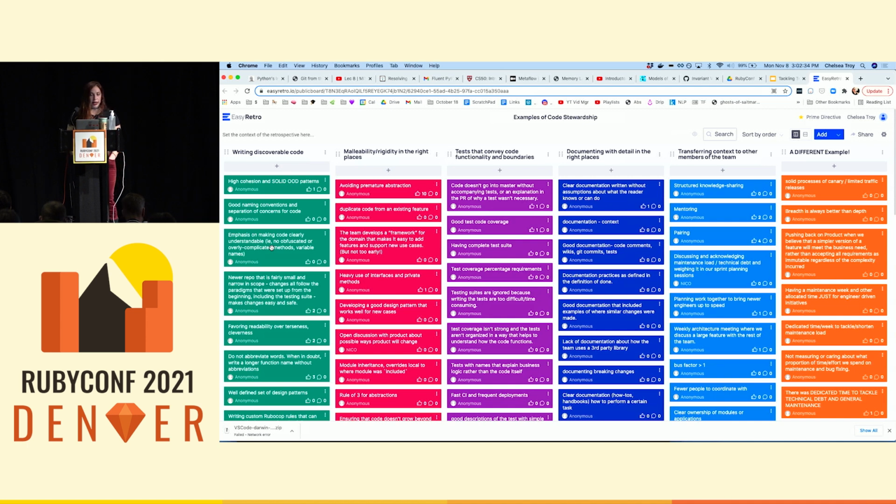Tests that convey code functionality and boundaries. Good test coverage. Testing suites are ignored because writing the tests are too difficult and time consuming. That must have been one of those nightmare code bases.